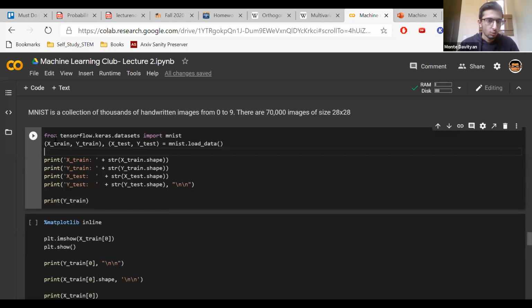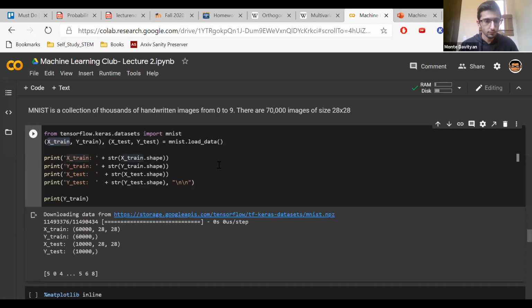So in this data set, we load the data, and we set it equal to x_train, y_train, x_test, and y_test. Now what this is doing is assigning x_train to be 60,000 of our images. Let me actually run this. And so it downloads the data. And then we print out the shape of our x_train. When we look at x_train, we have 60,000 images of size 28 by 28.